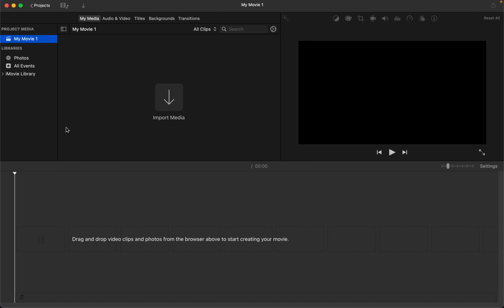The project interface consists of our project media area, and then over here it has different tabs. You have My Media, your audio, video, titles, backgrounds, transitions. Up at the top, you have the options of going back to projects. Here, you can show or hide our media library. And this is an awesome button.